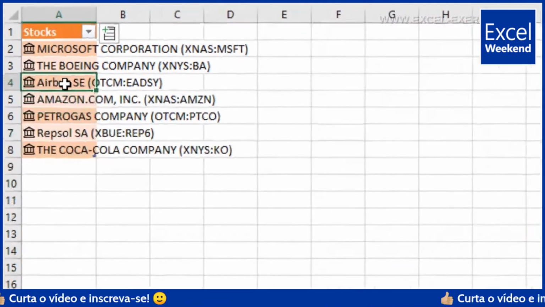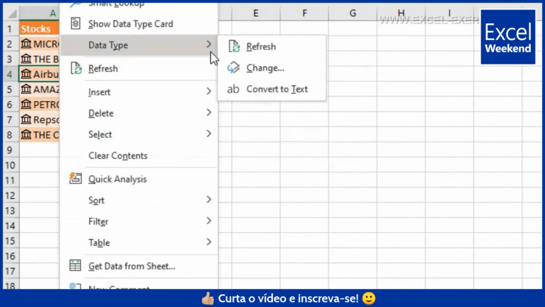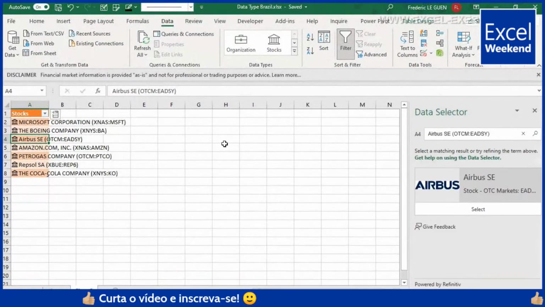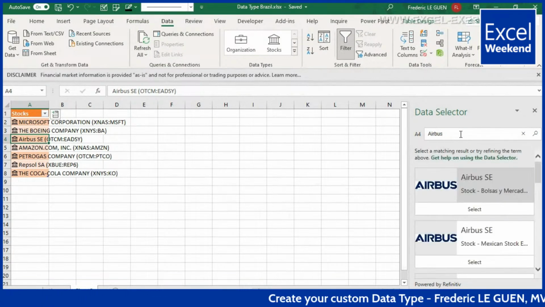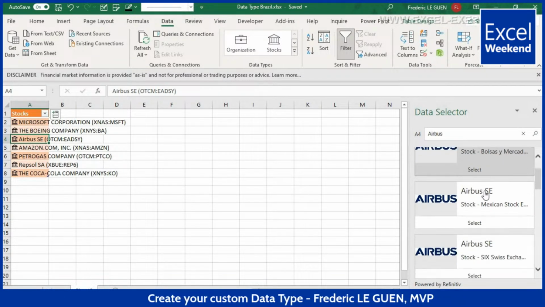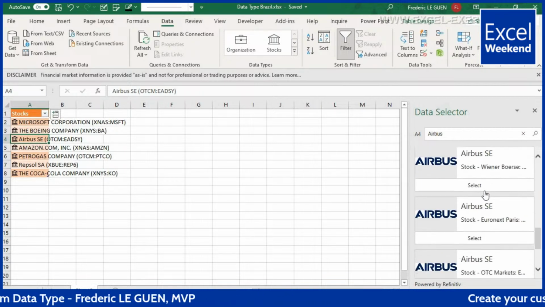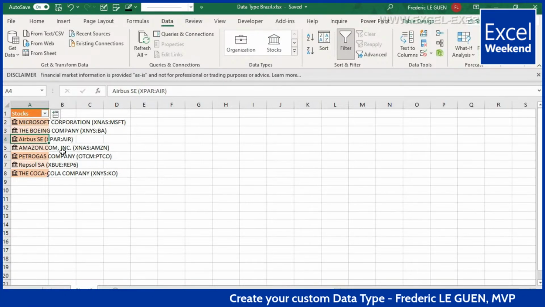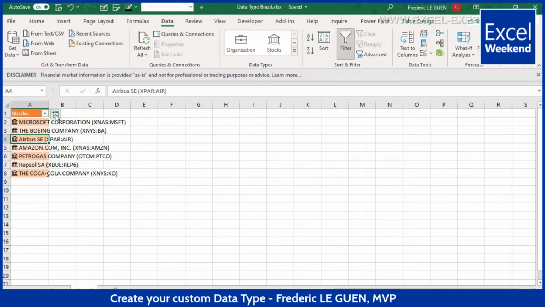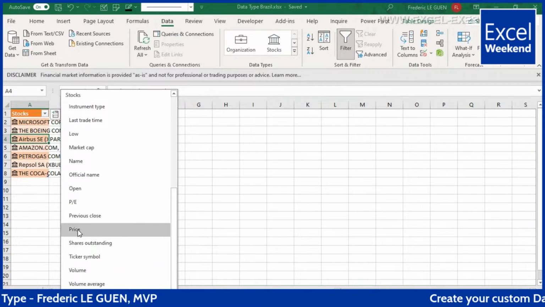So I can click here, right click, and select data type, change. Now I have a list of Airbus. I correct this. It's not Airbus from Sweden, but it's Airbus in Paris. And the code is different. And now, if I want to have the last quotation, I click here, I go down, and I select price.